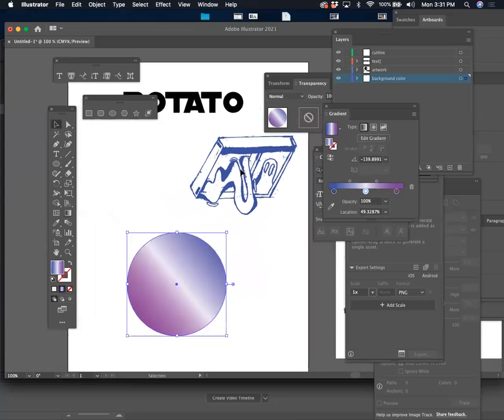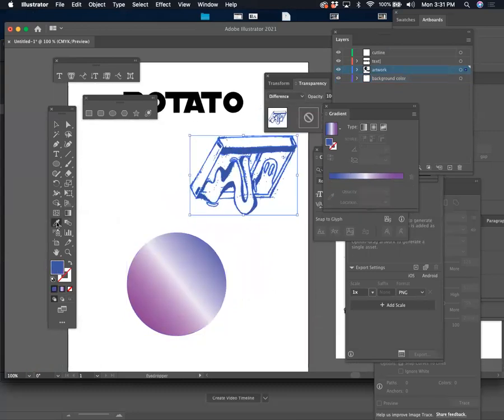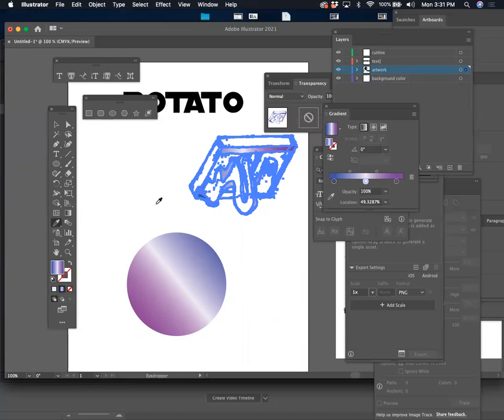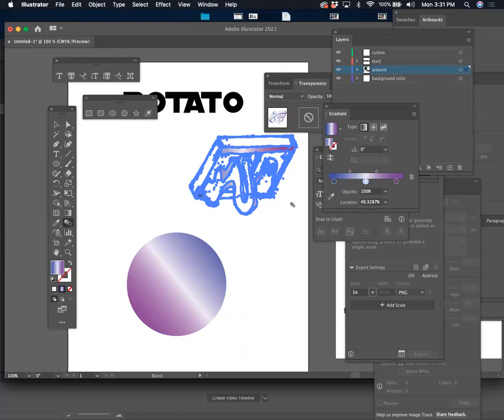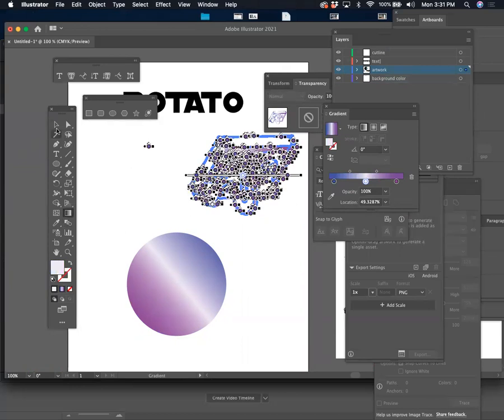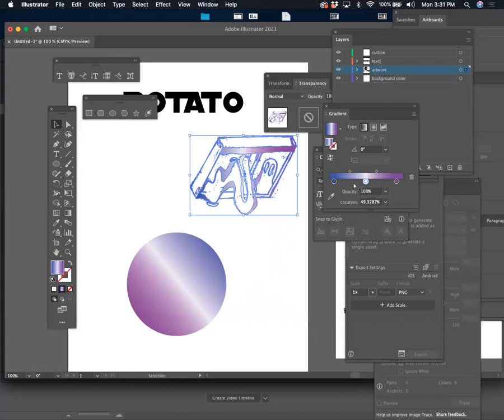And you could actually apply it to the image trace. Watch this. If I click my little eyedropper, boom, it applied it to this. So we can apply gradients to it too. Oh my God, look at that. Didn't like that. Oh, there's tons of little gradients in there. Very nice. Okay. Let's go back.